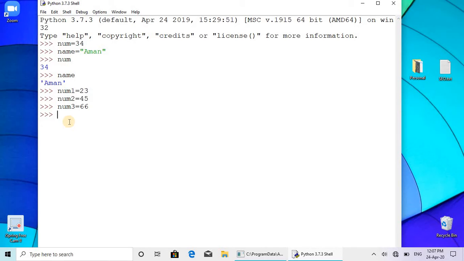To avoid such a case, we can use different containers or data structures. This is a very important topic, that is data containers or data structures in Python. Okay, there are many useful data structures in Python. One of the very important ones is list. We can assign a list of values.